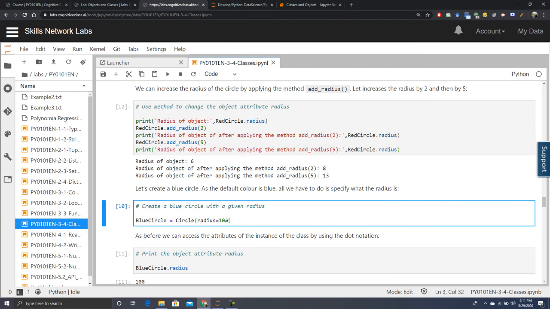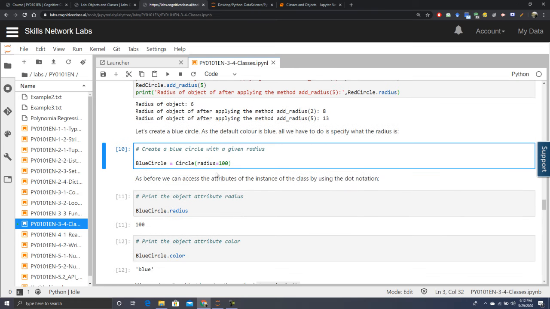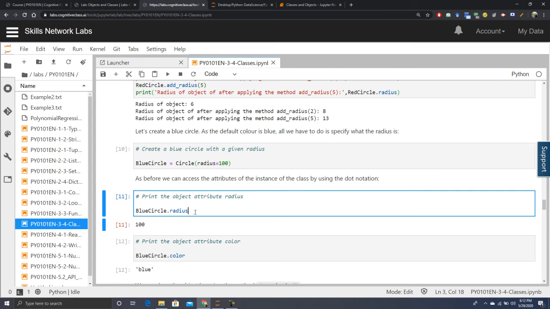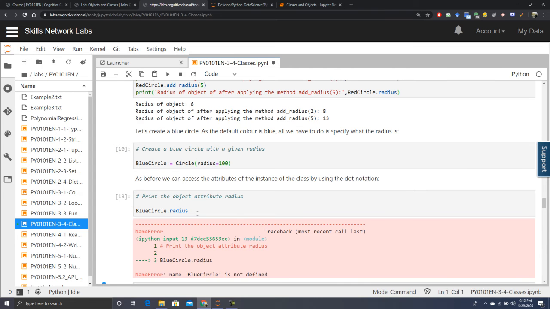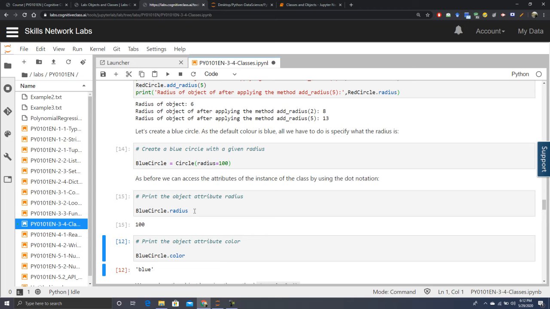So it will go there and create another instance, which is the blue circle with a radius of 100. So you say blue circle, you created this, dot radius, so it will give you 100. Okay, so the radius is okay. So for example, now move here. Okay, the radius is 100.